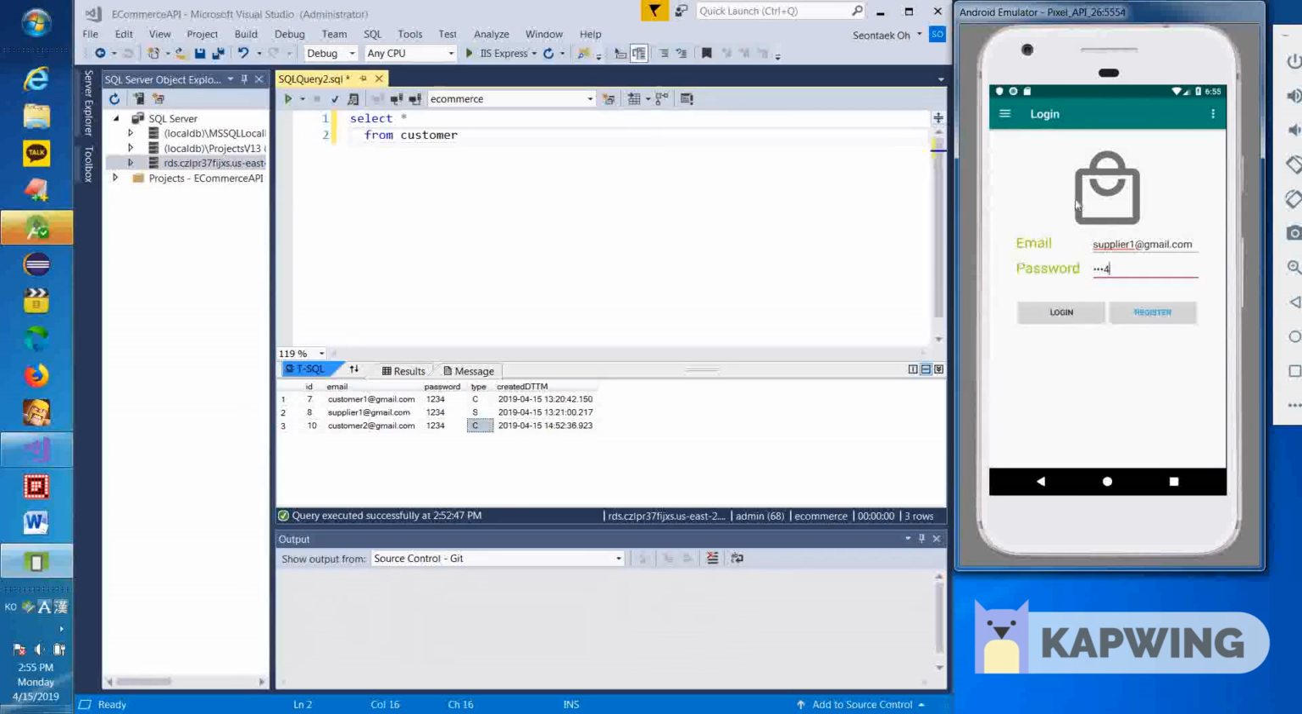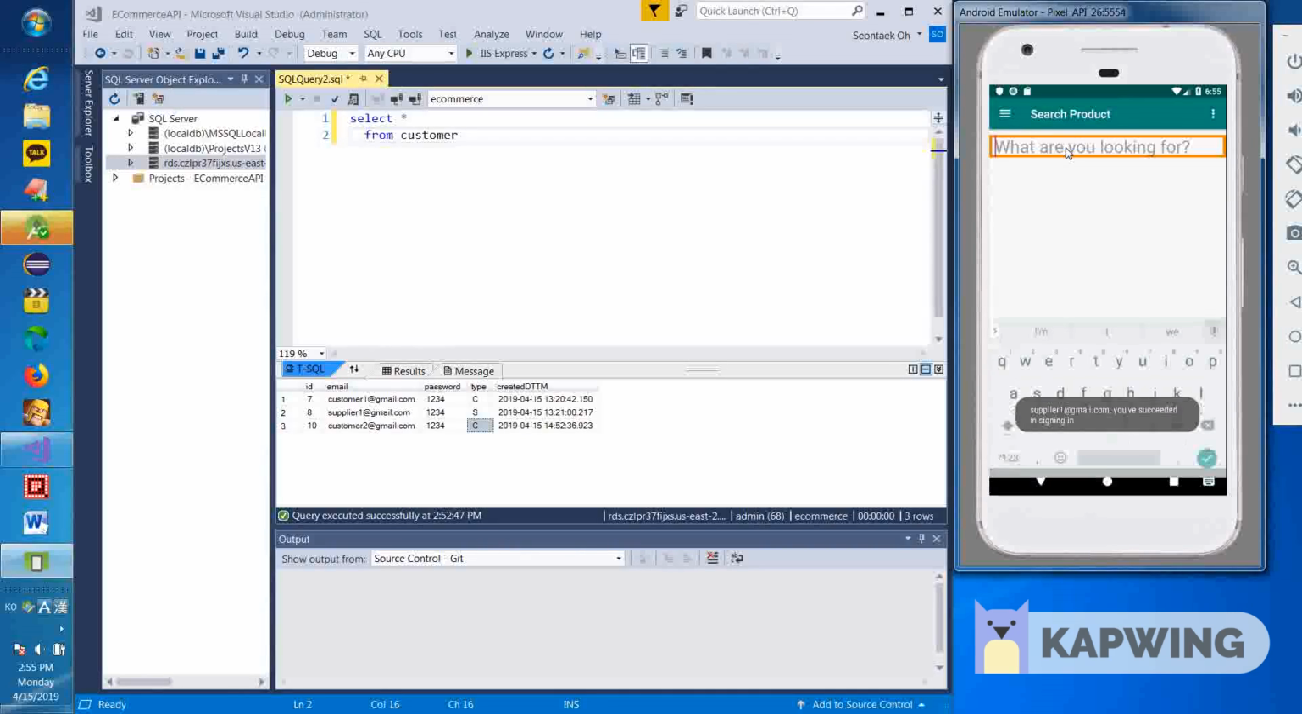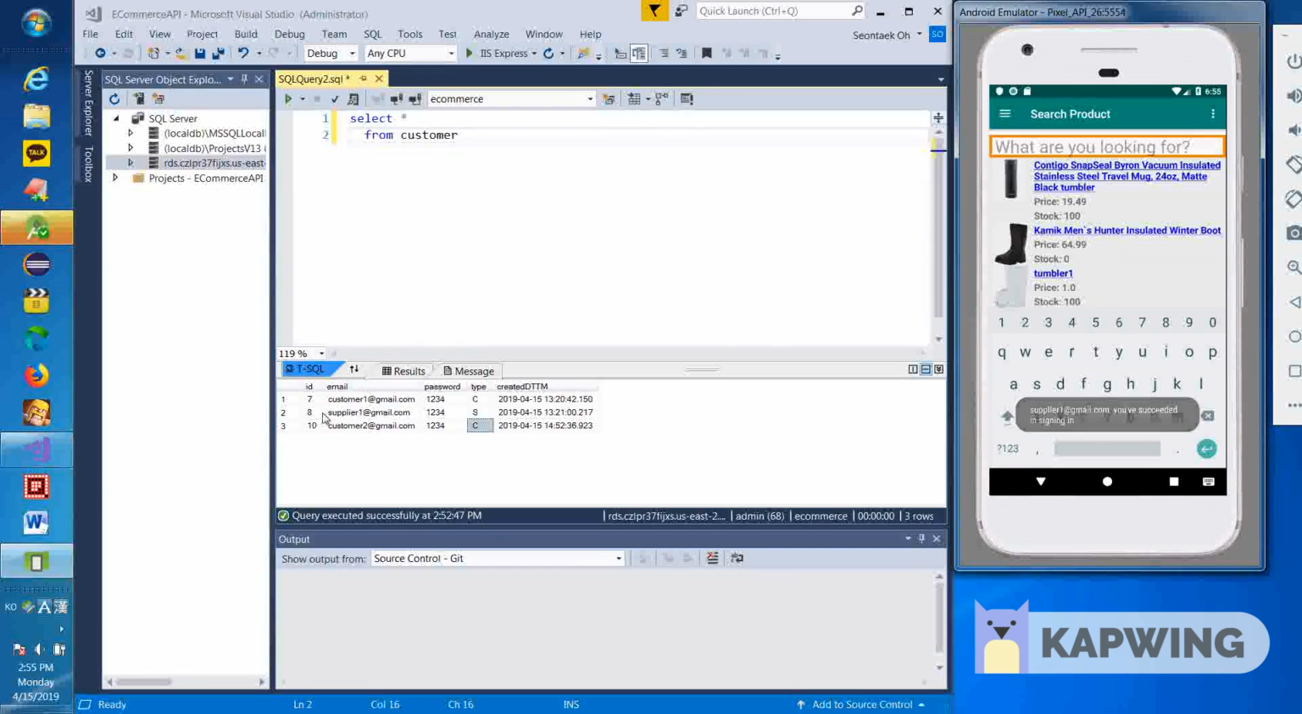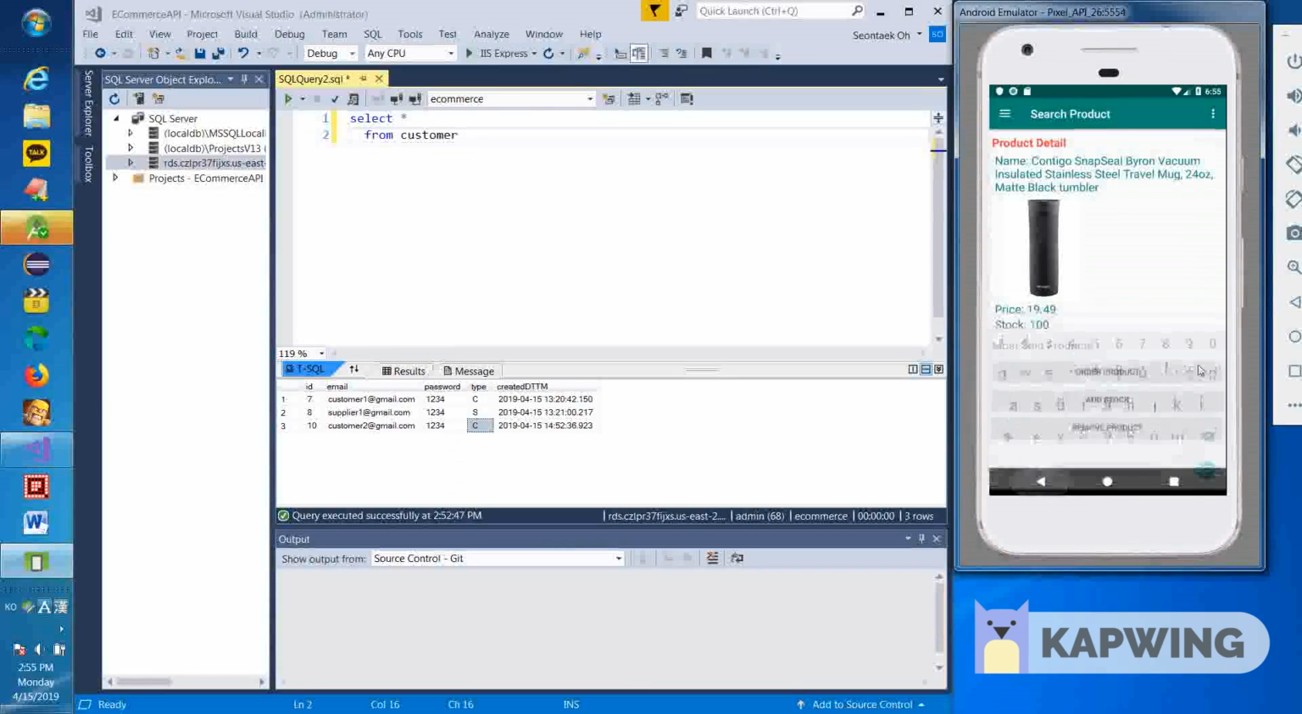So this user is a supplier. You can see here, type is S. You can see here if some user is a supplier, they can click the add stock button, so they can add stock.